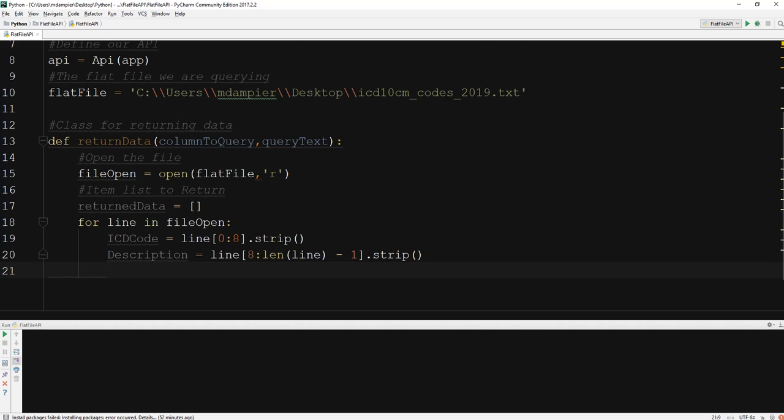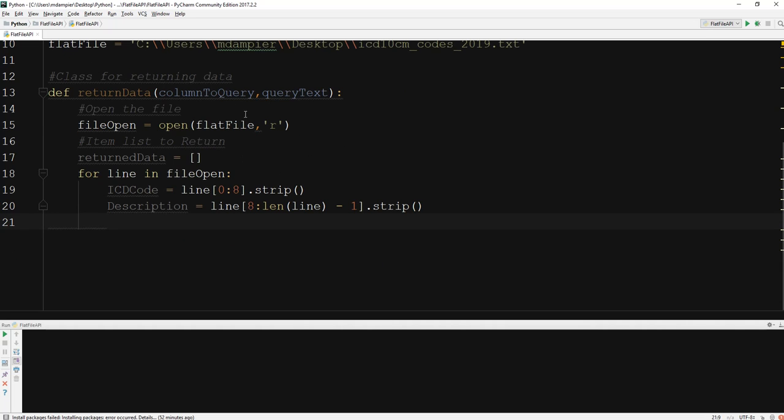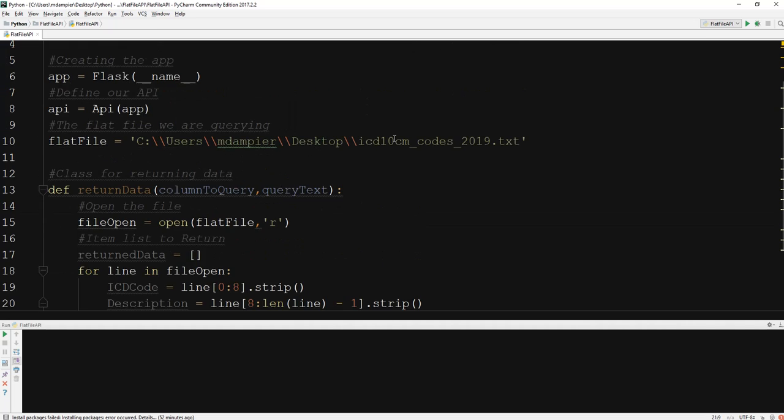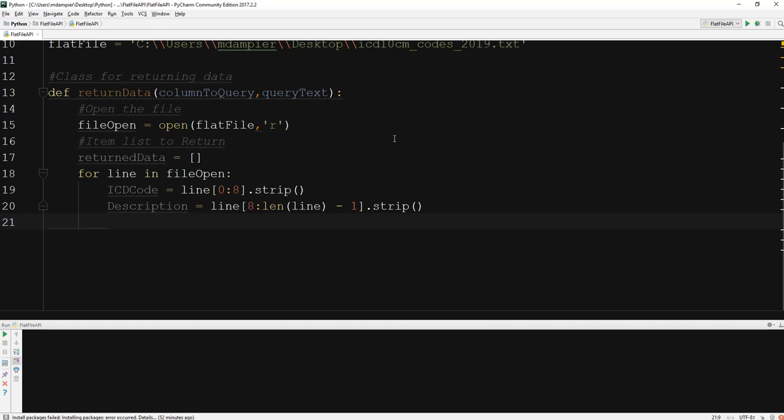The next thing is going to be our conditional statement. So up here, the column query, there are 2 use case scenarios, as I mentioned. If it is the ICD code, or the first column, we want it to be kind of having the wildcard at the end of the text.